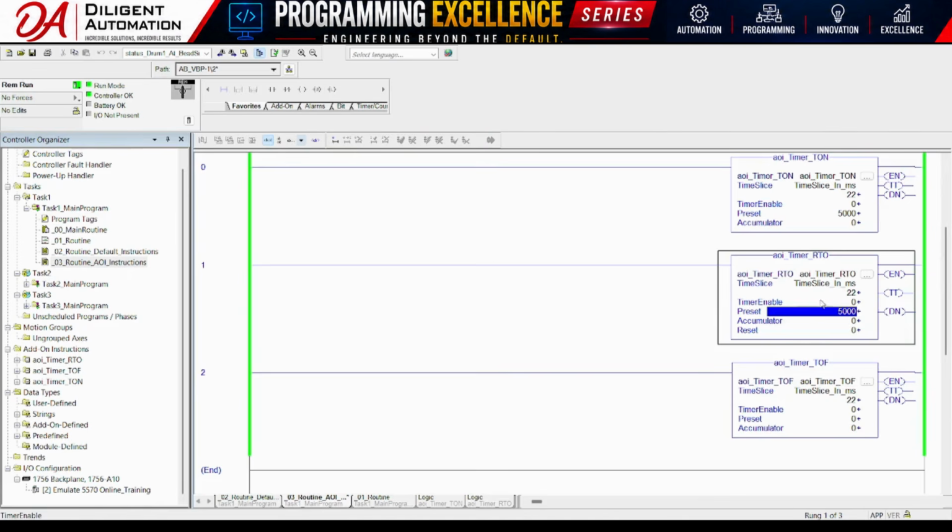So, to summarize, when timer enable is true, the timer accumulates the time slice value. While the accumulator is less than the preset value, the TT bit remains on. When the accumulator reaches or exceeds the preset value, the DN bit turns on.